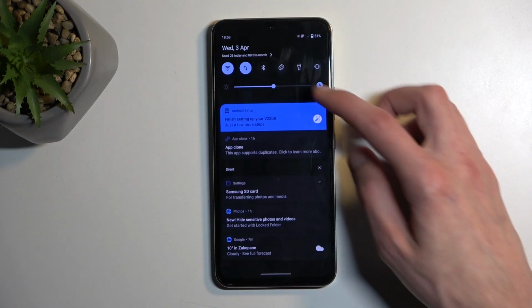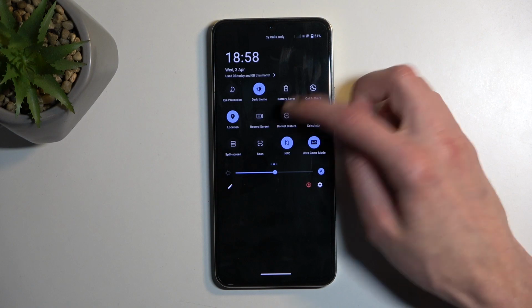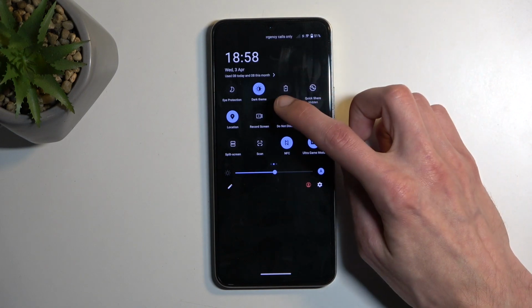And as you've seen before, all you need to do to enable and disable your Do Not Disturb mode is just tap on the toggle.